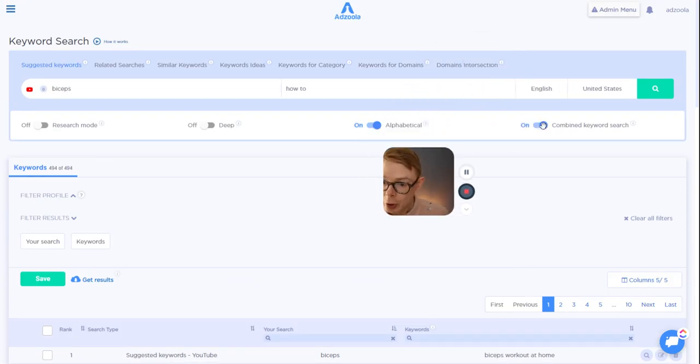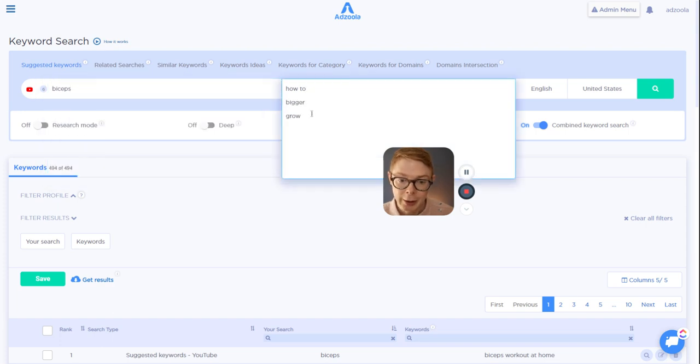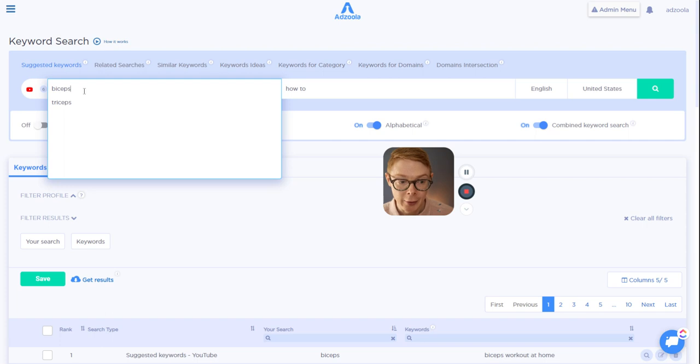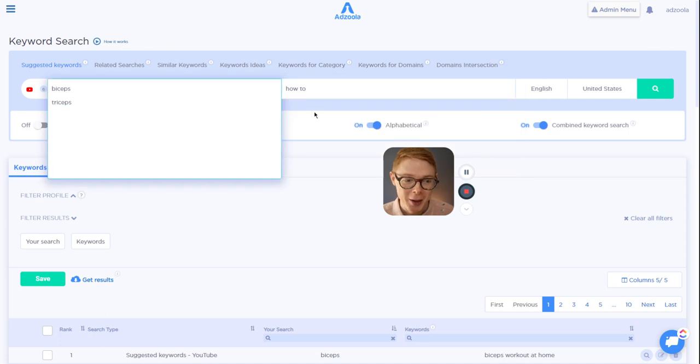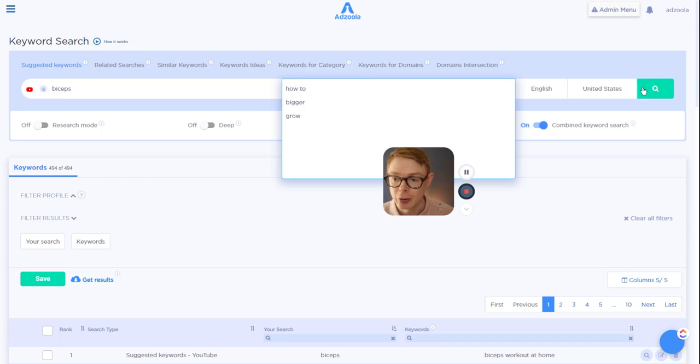And now the final one here is a combined keyword search. It's just a time-saving measure, really. If you've got a keyword or two here and you want to find out some variations on those using some kind of modifying keywords such as how to, and in this case we're looking for some combinations between these two keywords and these three keywords. So how to, and that's how to biceps, and then we'll get suggestions around how to do various things around biceps, and then bigger biceps, bigger triceps. So it just combines these two as keywords.